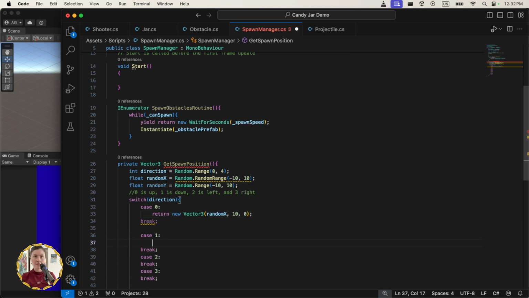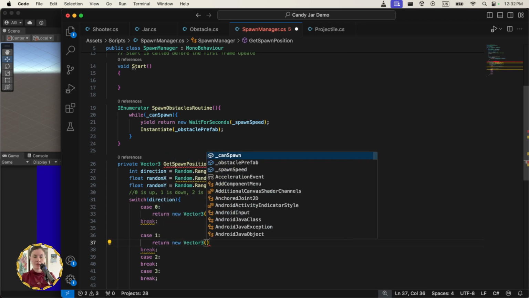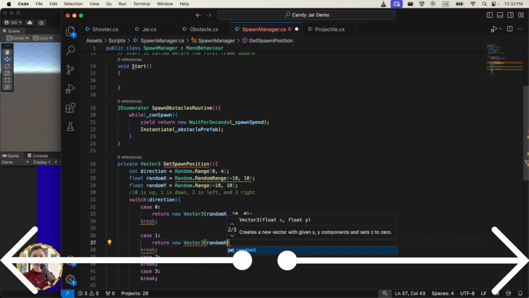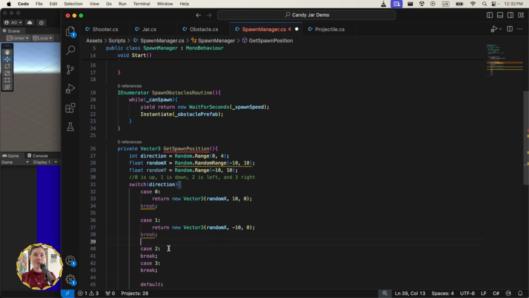Cool. 1 is coming from the down direction, so we can also say return a new Vector3, and that is random along the X, -10 on the Y, and we don't care about the Z. All right, hopefully you can see a pattern here. You might be able to fill in the last 2 on your own.